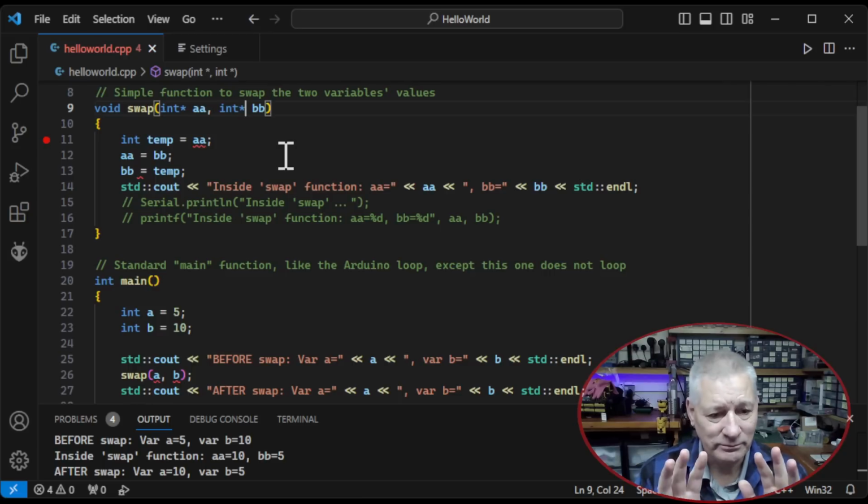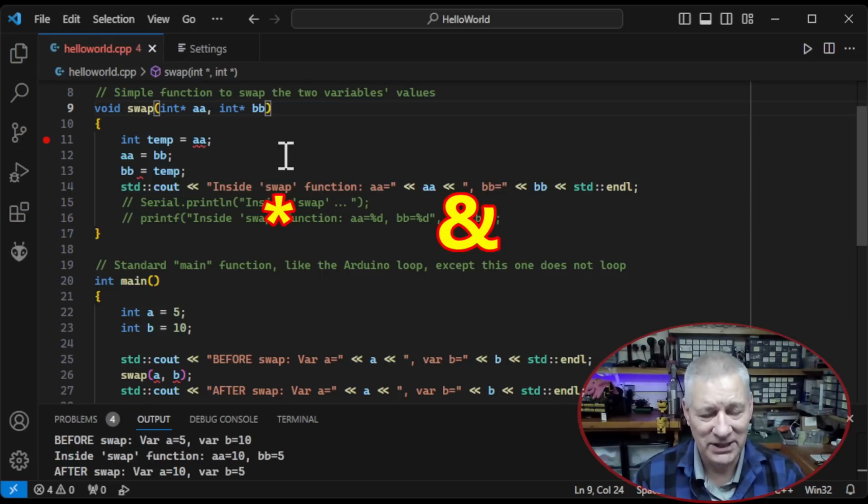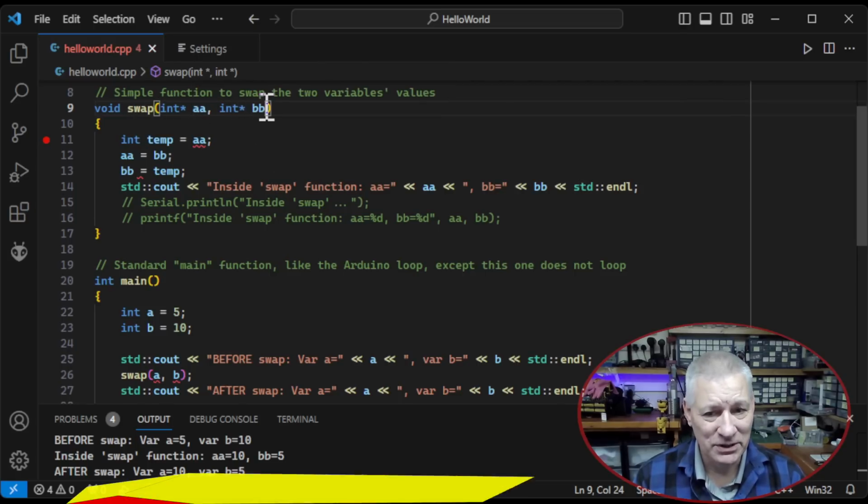Now, one of the main problems with pointers is that they use 2 symbols, the asterisk, as you've just seen, and the ampersand, and they mean different things depending on where they are in the code. So you see an asterisk, you go, oh, that's an integer pointer declaration. No, it isn't always. The one I've just done up there most certainly is. We're saying this is an integer pointer called AA. This is an integer pointer called BB.